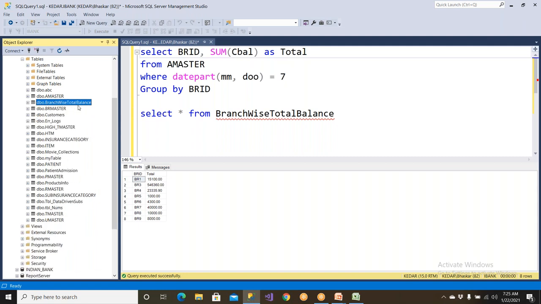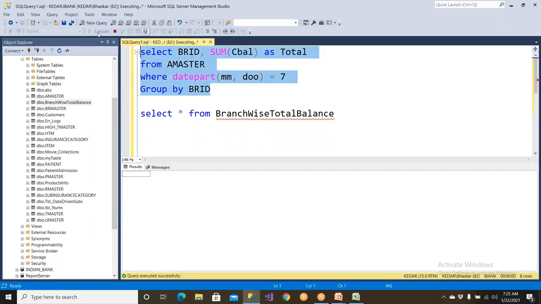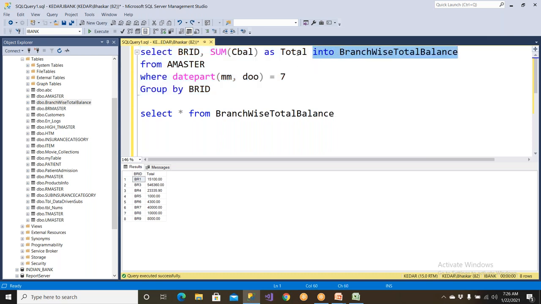What is the advantage? Because you know that every time I click on this query, it takes 5 to 10 minutes. So again, after some time, if I execute this query, it will take again 5 to 10 minutes. I am irritated. Even though you're irritated, you cannot do anything because you have so much data in the table. So what we do is put all this result set into one more table.